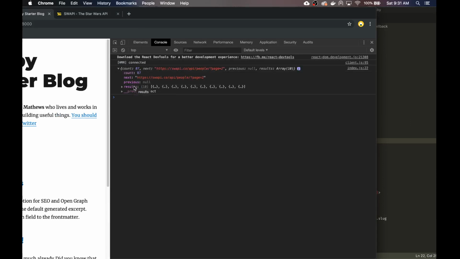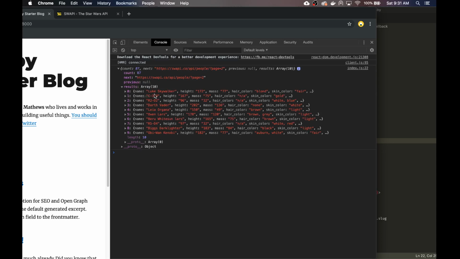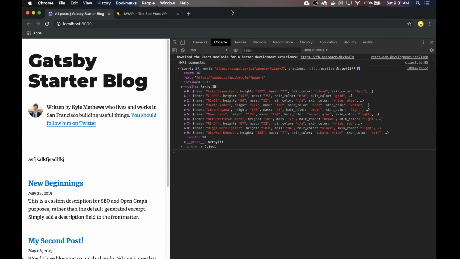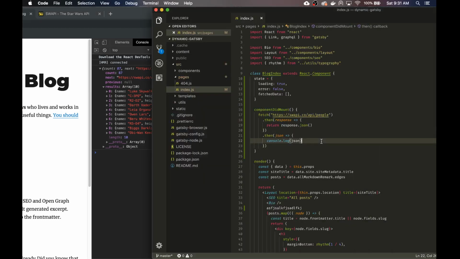Okay, so now our data looks like this. It's more manageable. Before it had all this other network request headers stuff. All right, so now what we need is these results, right? Because we want to display the name here. So this down here is static. This up here will be dynamic. All right, so now how do we do that?